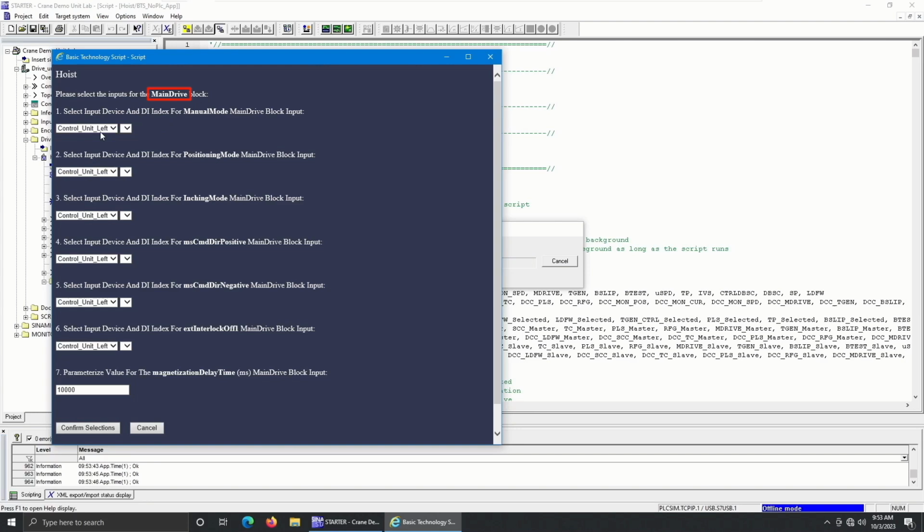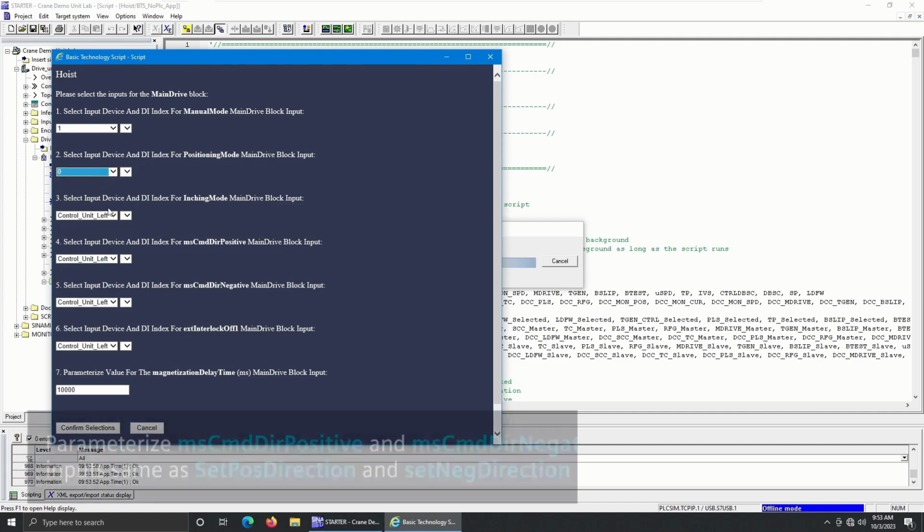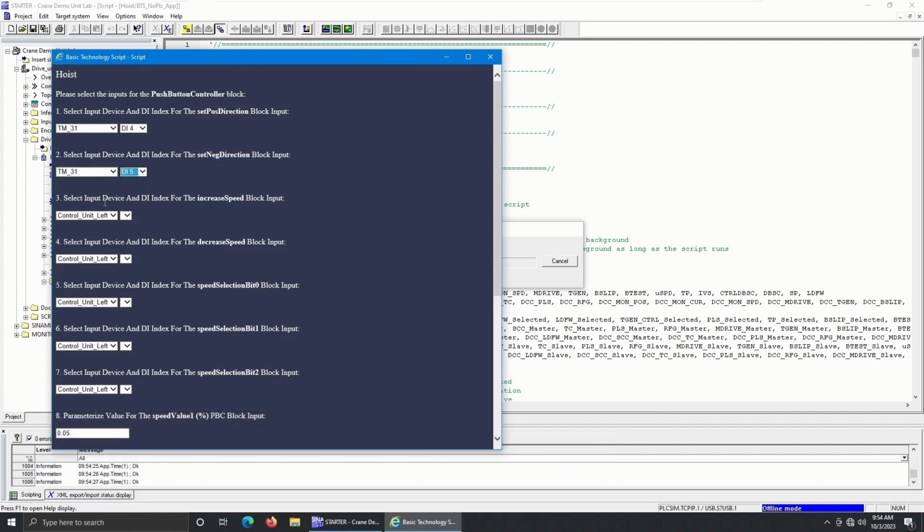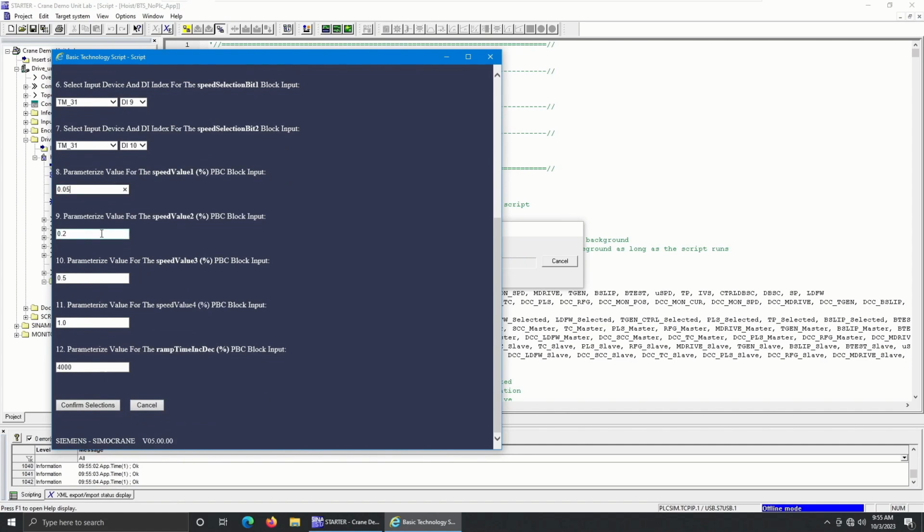First, the main drive block for the crane must be parameterized. Be careful to parameterize the MS-CMD DIR positive and MS-CMD DIR negative inputs the same as the set pos direction and set neg direction inputs of the push button controller block. Once the main drive block has been set up, select which digital inputs or PZD bits you would like to use to control the push button controller block. The speed value parameters and the ramp time parameter can also be set up on this screen.